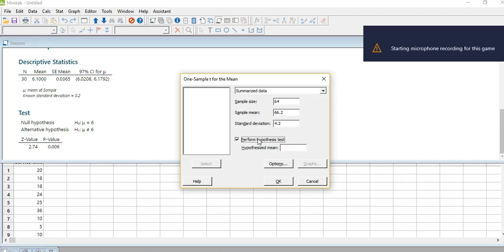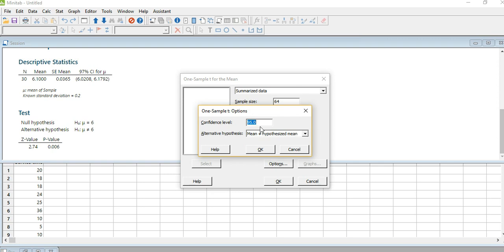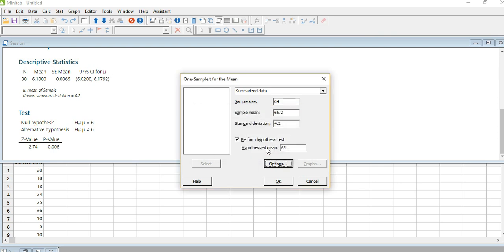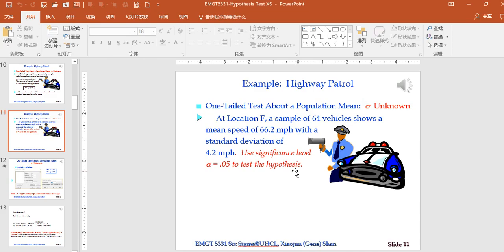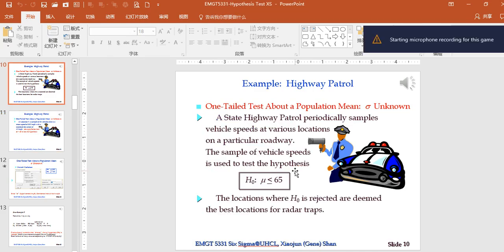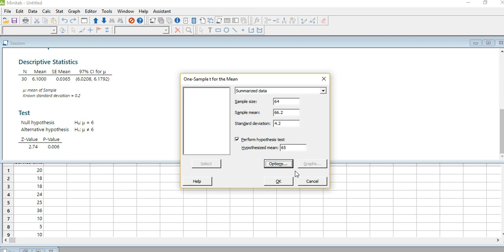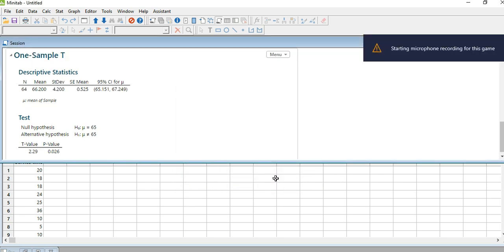Okay, so you choose perform hypothesis test. The hypothesized mean is 65. The confidence level is 95, because our type 1 error rate, or level of significance, is 5%. The alternative is the mean is not equal to the hypothesized mean. Okay, so let's double check the inputs. Everything seems to be correct. So we will hit OK, and Minitab will do the test for us.